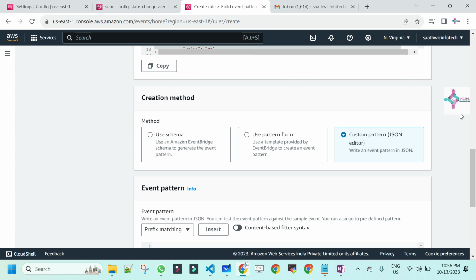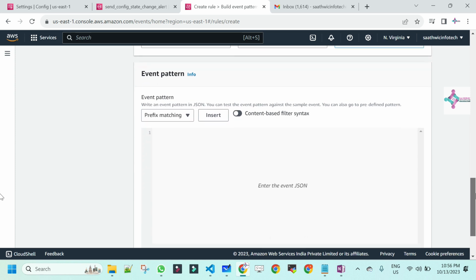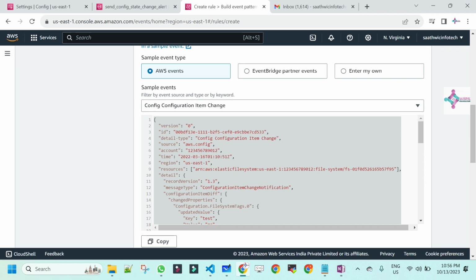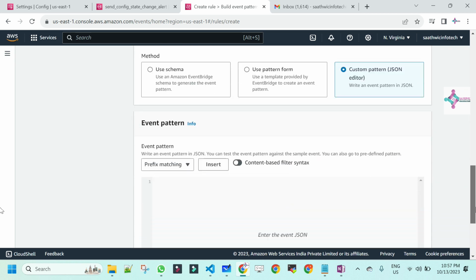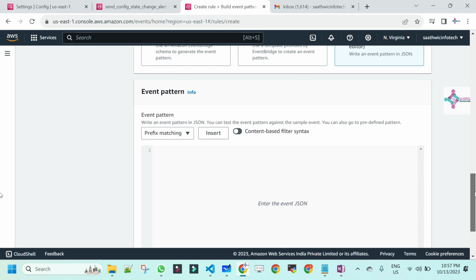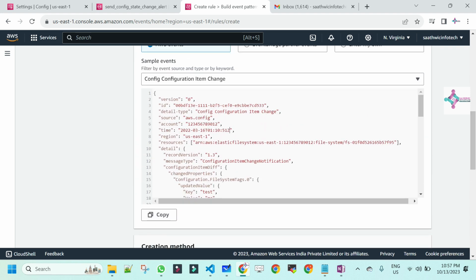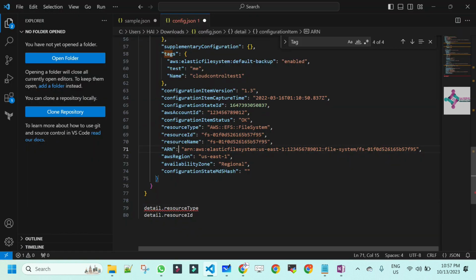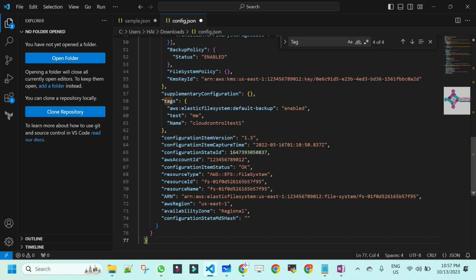One second, guys. So now you have two things: I have a sample event for Config, and I need to compare some events here. Let me copy the sample event and explain a few things. Copy the sample event, delete this, and paste it here.